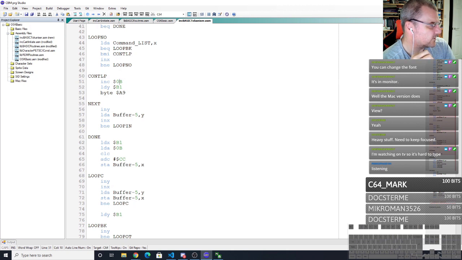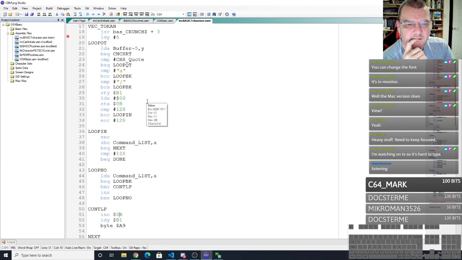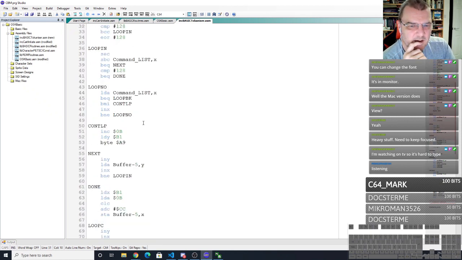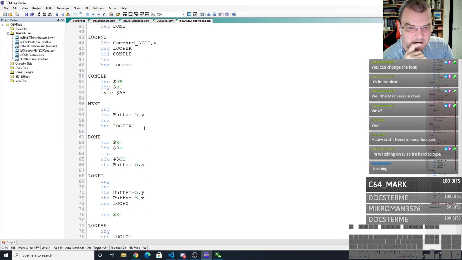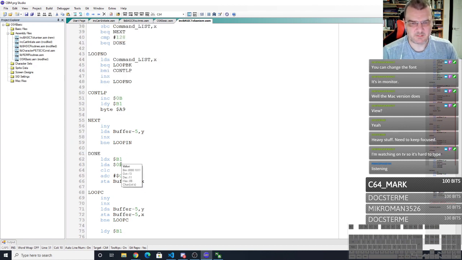Ooh, that's not good. Let's see. Store X OB, Inc OB, that's the command number, LDA OB. So why is it not? Why did it not pick it up? Because CC, hang on, CC plus.